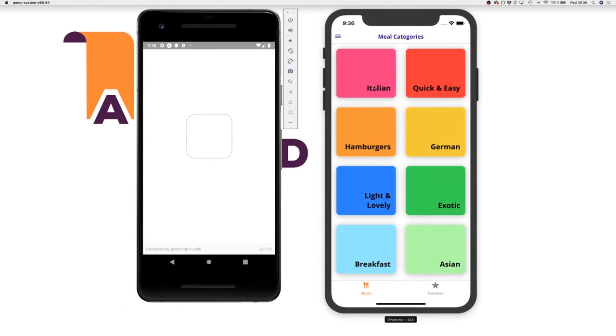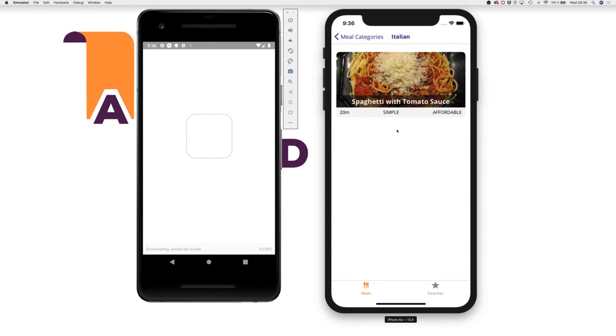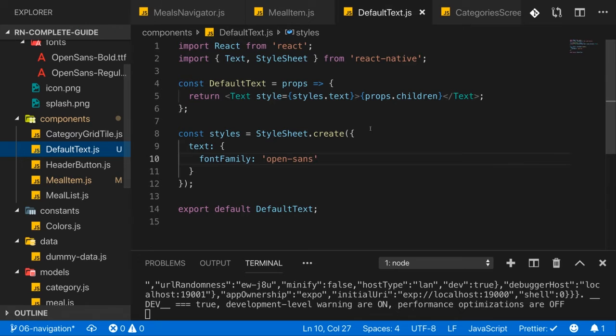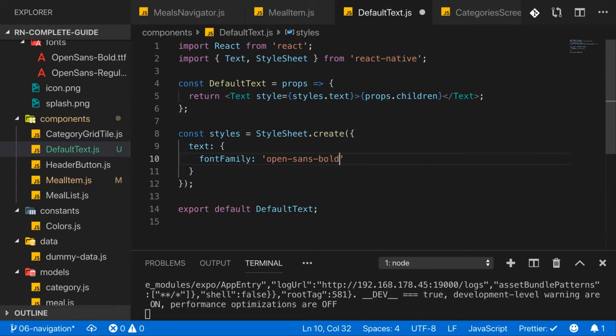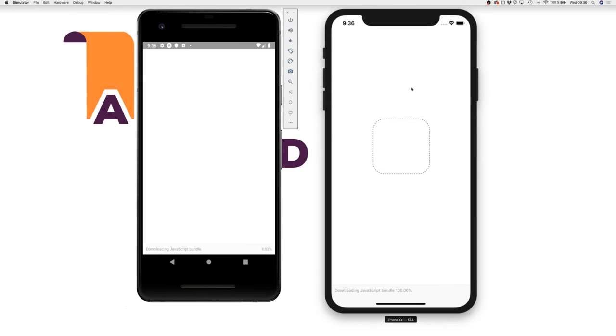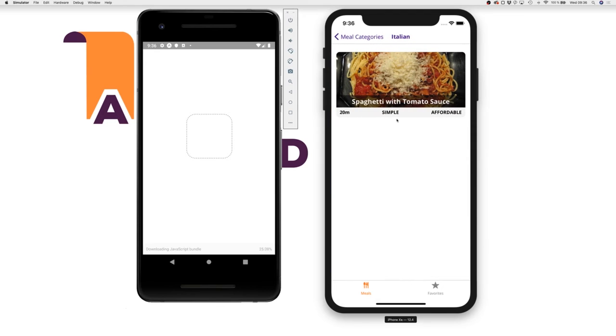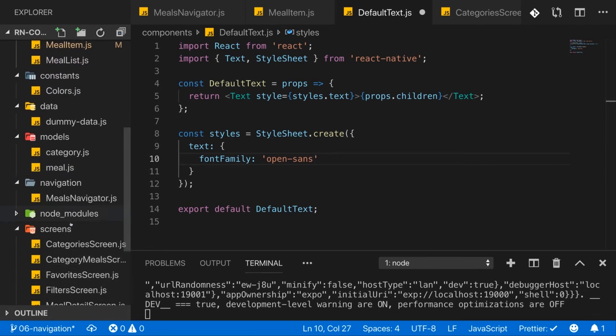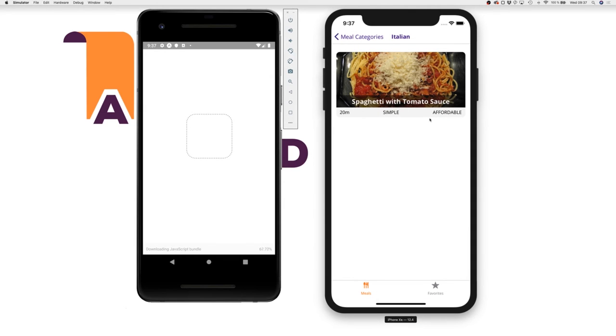And with that, if we now go there, this actually uses our own custom font. It doesn't look that different, but it is our own font. This is especially clear if we go there and we change this to Open Sans bold, of course, because the bold version is always a bit easier to recognize. But I'll change it back to the non-bold version. So we have our own custom text here as well.